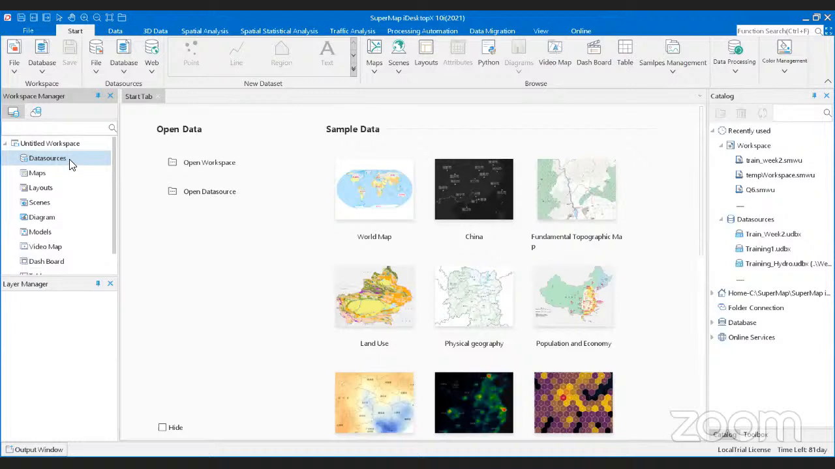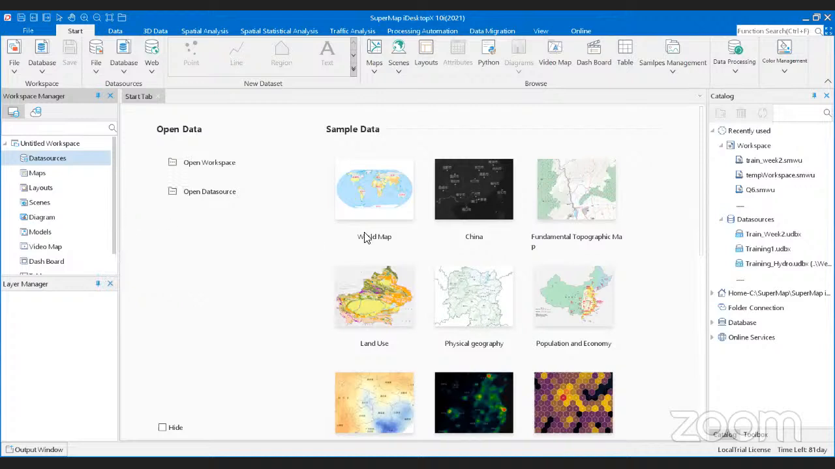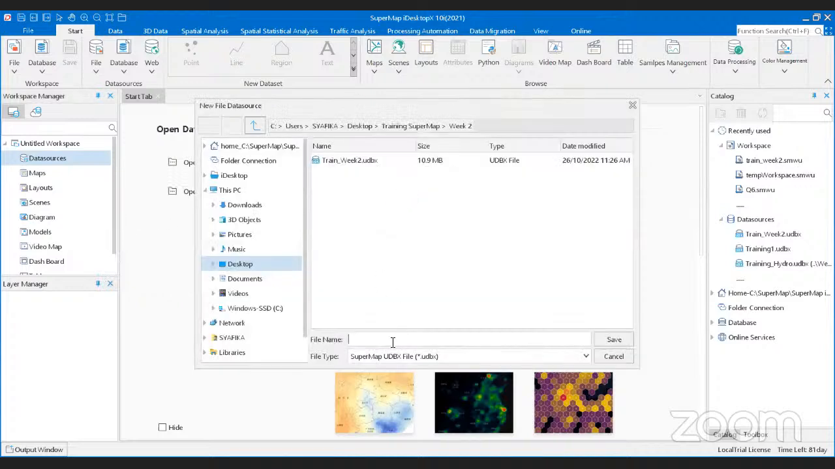For the data source, you need to right click this, and you can see this tab. You can either click open file data source if you have an existing data source that you already created, or you can create a new file data source. For today, I'm going to create a new file data source. I'm going to name it training.